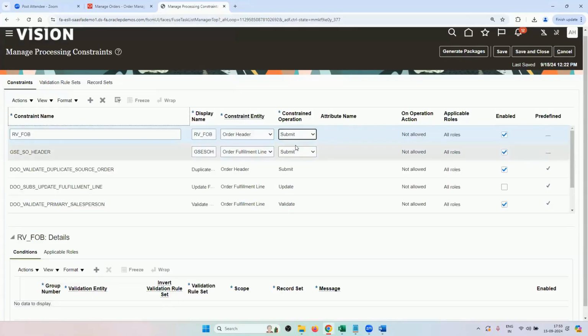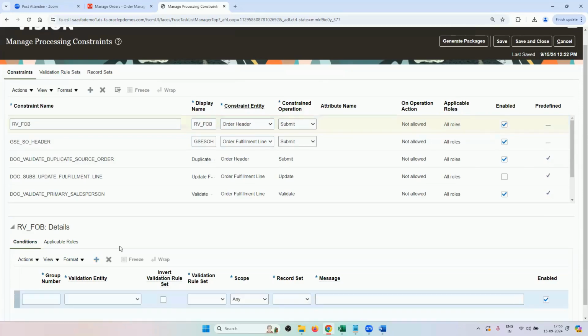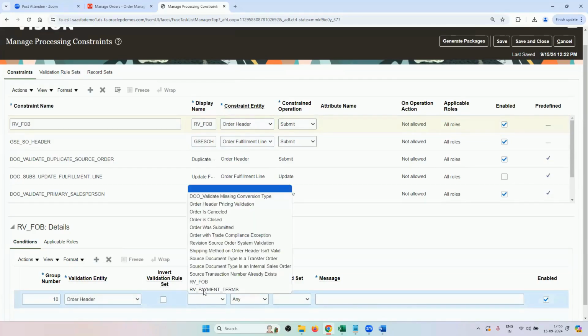So I have clicked on submit. Operation not allowed. Applicable rows, all rows enabled. Okay. Now I'll come down and I will click on plus under conditions. Group number, I can give anything, 10. Order header, my validation entity would be. And our validation rule set would be, see, these two are appearing over here, whatever we had just created. The reason is generate package has got successfully run. So I will choose RV FOB.